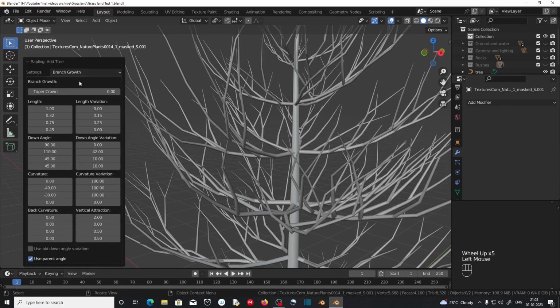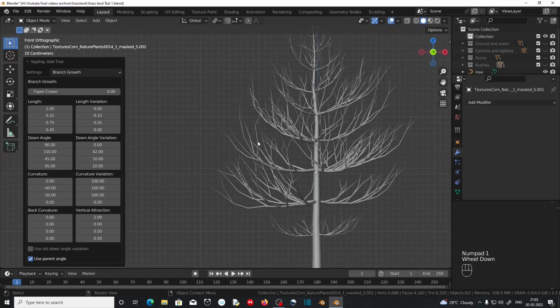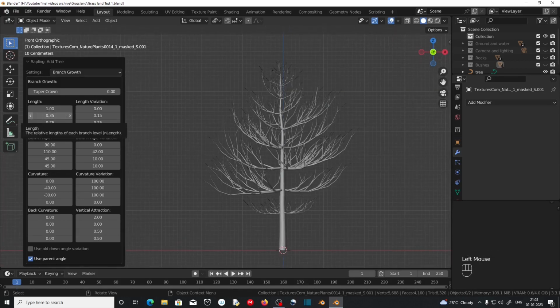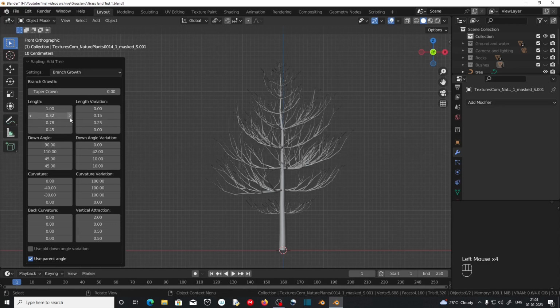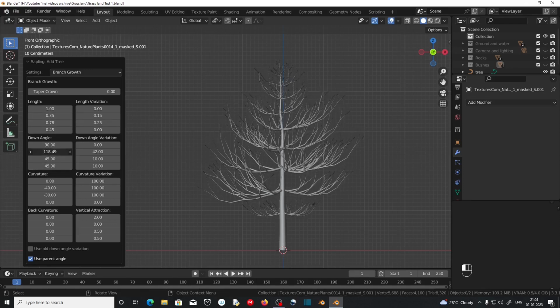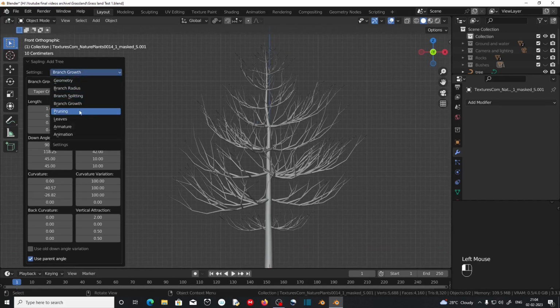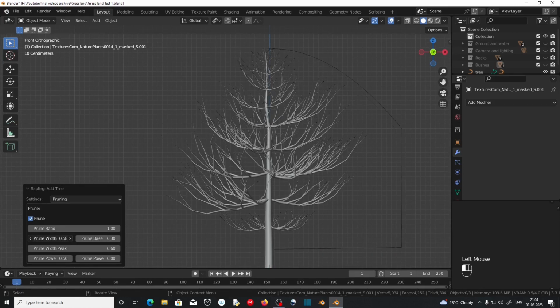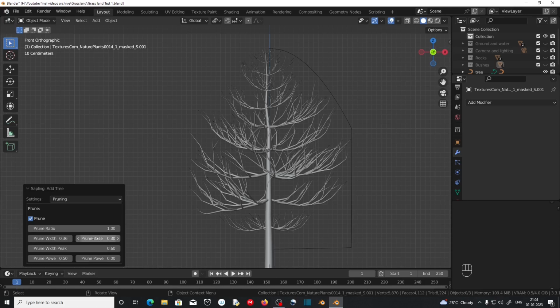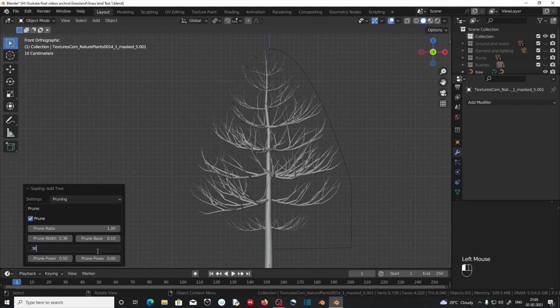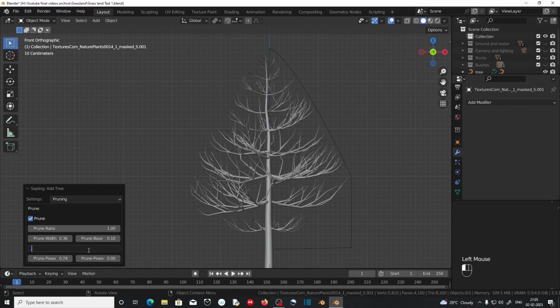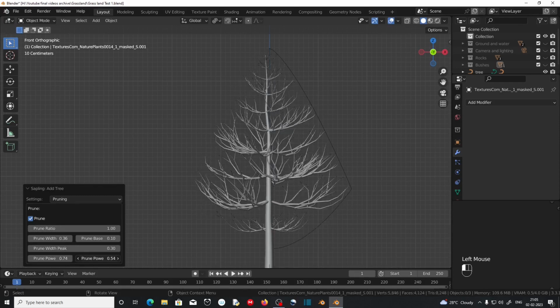Then go to branch growth, go to front view using numpad 1 so that we can see the tree clearly. Then go to pruning, then turn on pruning, then change the pruning width to 0.36, change the pruning base to 0.1, then change the pruning width peak to 0.36. You can see the exact values here if you want the same one.